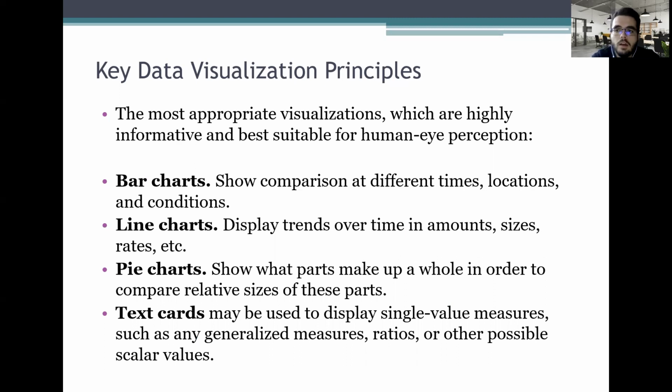For example, we can use them to divide our data set into types of customers to see how the share of golden member customers differs from the share of ordinary supercenter customers. And text cards are not such attractive visual components, but they can be used to display single-value measures, such as generalized measures, ratios, performance indicators, or other scalar values, in comparison to bar, line, and pie charts.